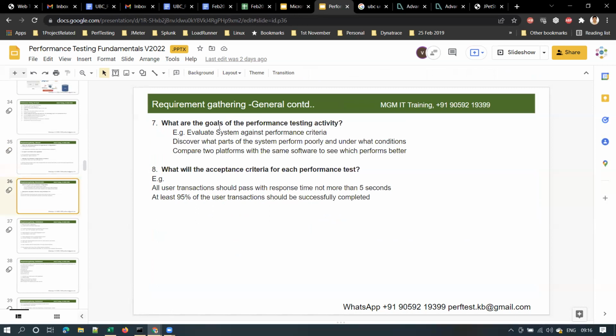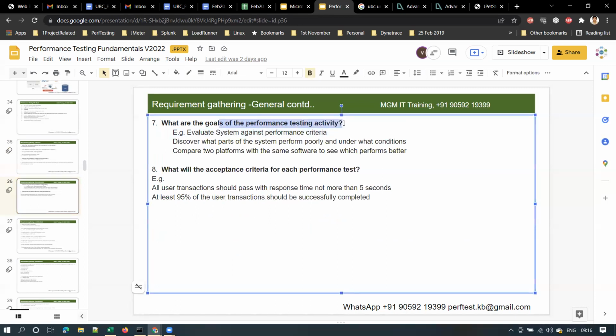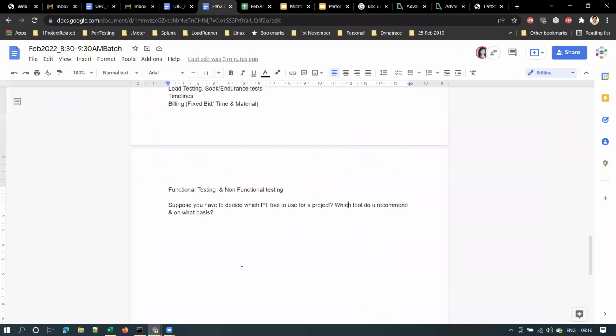Next important requirement is what are the goals of the performance testing activity? Meaning, why do we do performance testing for their application? I gave some examples here. Whether it is to evaluate the system against performance criteria. System is nothing but the application. So again, there can be different performance criteria. Let me quickly explain what is meant by performance criteria. Interviewers can ask like this: what is the performance criteria of your application?